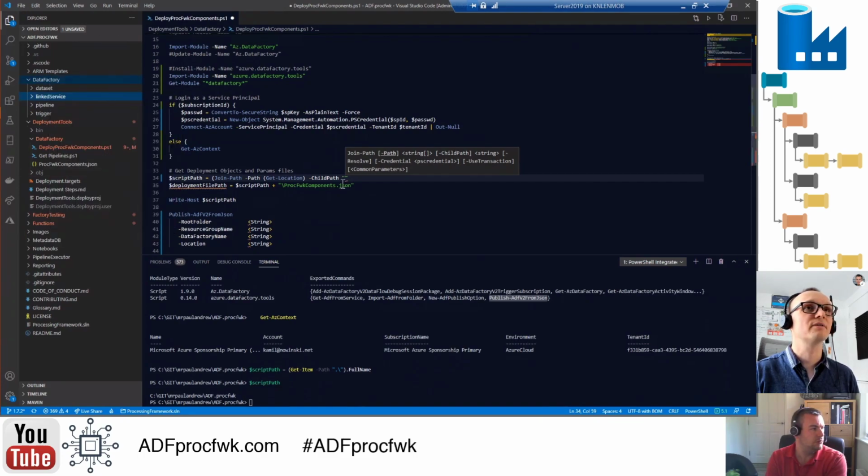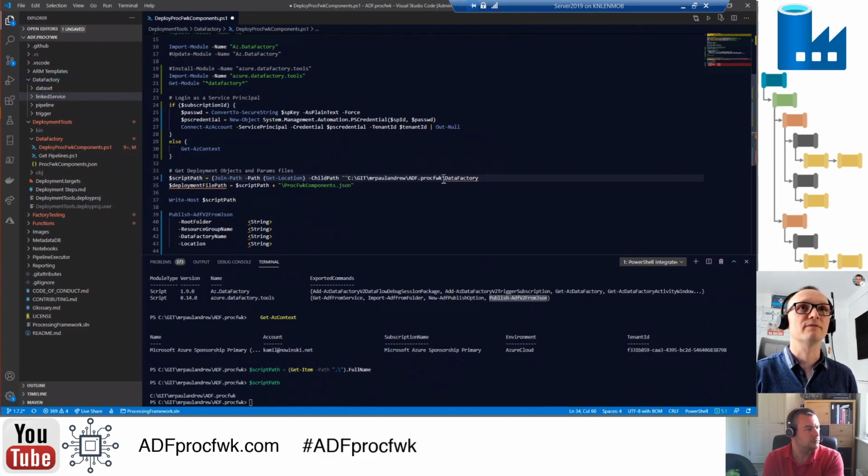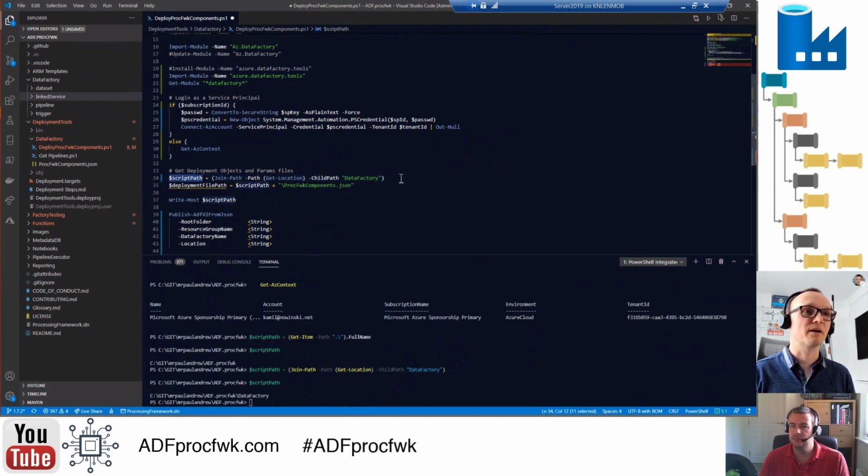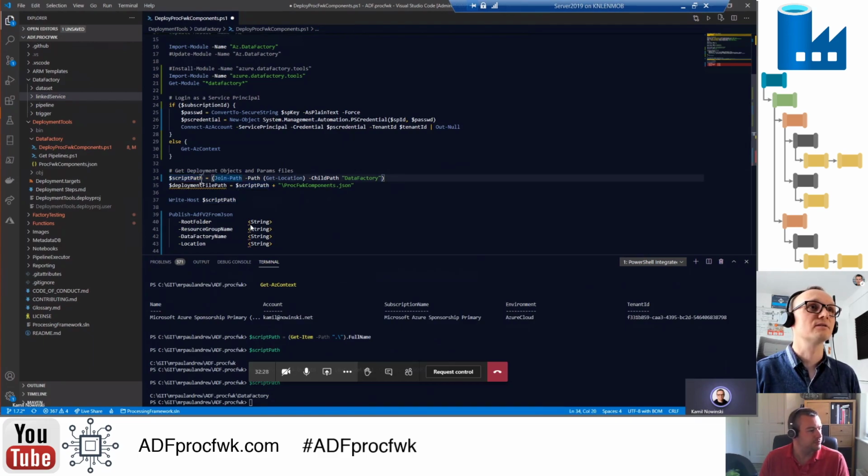Copy path. So we have already this one. So I just need to add this one, okay? Sure. And let's double check that then. And this script path will be our root folder, okay? Because I have all the code in this Data Factory folder. Yeah, so that's cool. We have our first parameter. Let's pass it.